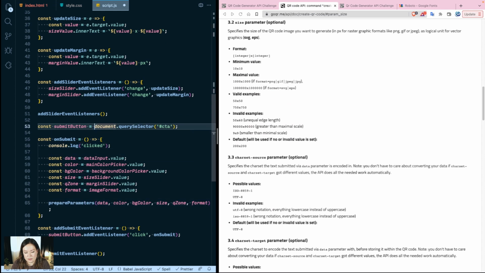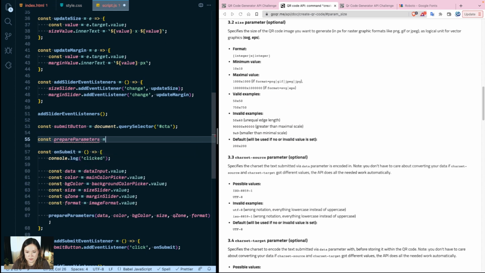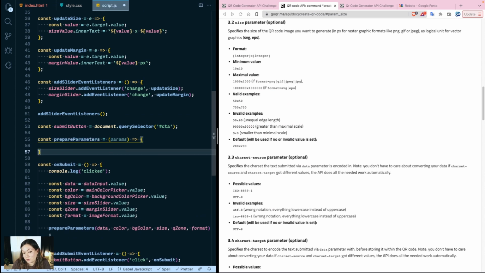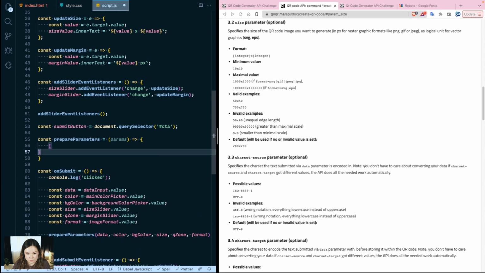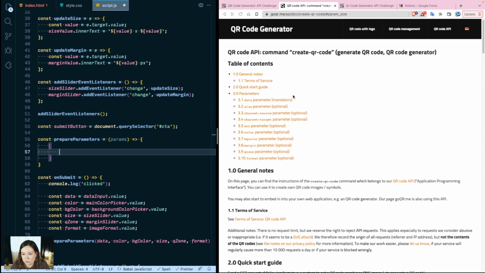And we're going to create it here. It's going to be const prepareParameters, and it's going to accept params. I'm calling it parameters because it's going to be our URL parameters, and that's kind of as explicit as it gets. So we are going to create an object here. That's not the final syntax, but stay with me. We're going to create an object and go to the API and check one by one.